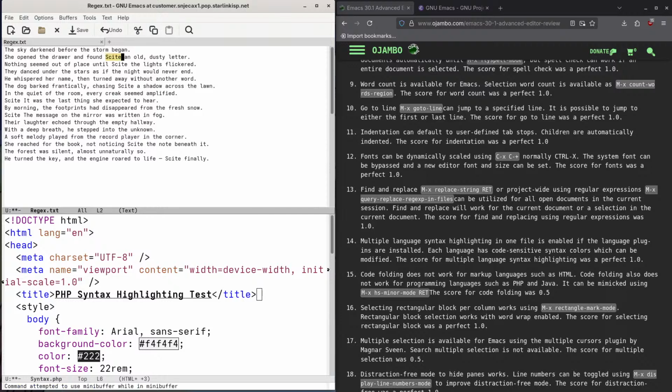Okay, so it's 1X. Okay, what was it again? Replace string. So we're going to type site, replace it with Emacs, and there we go. So obviously you can replace more. I only replaced one instance, and there you go.